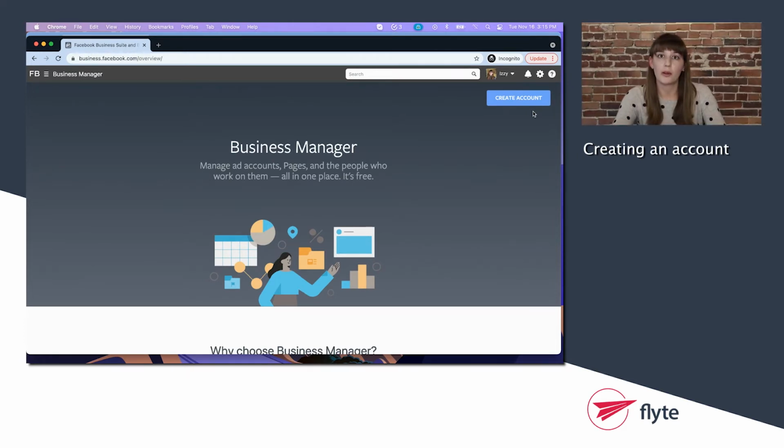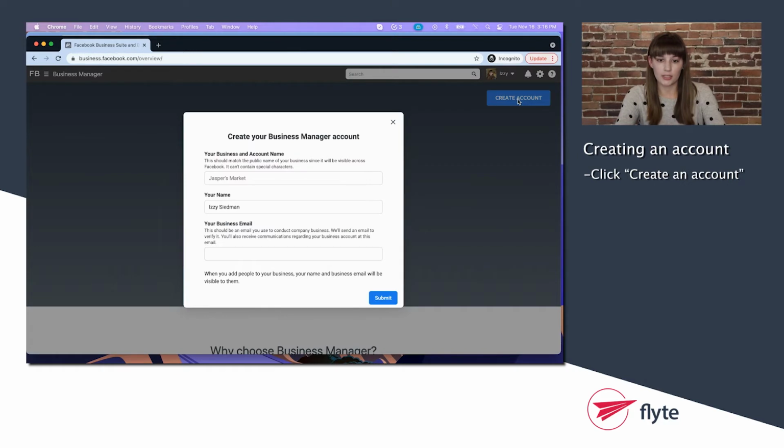All right, so now we get to go into the fun part, and you can just click on this button that says create account. And it's pretty easy. You're going to follow the prompts. So type in your business name. I'll do sample business. And then your personal name. So that should autofill when you're logged into Facebook, and you don't need to change that. That is you. And then the important part is what you choose to enter for your business email.